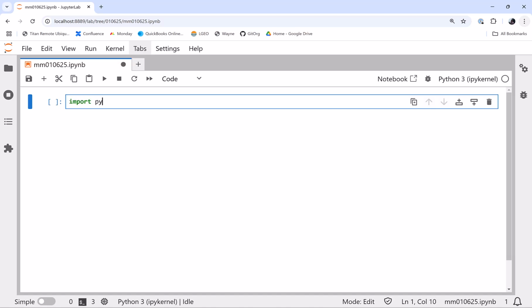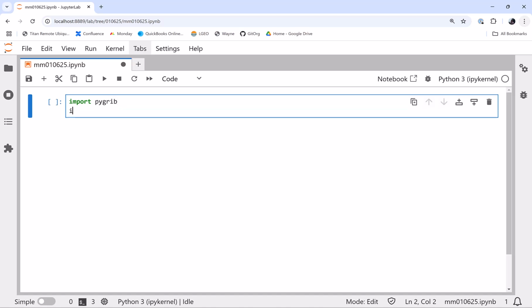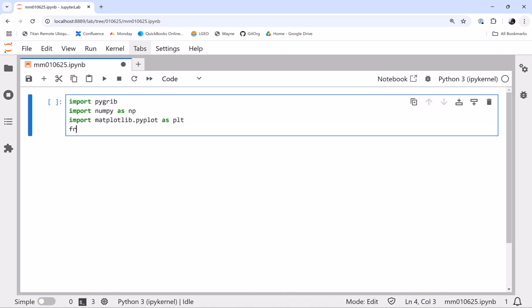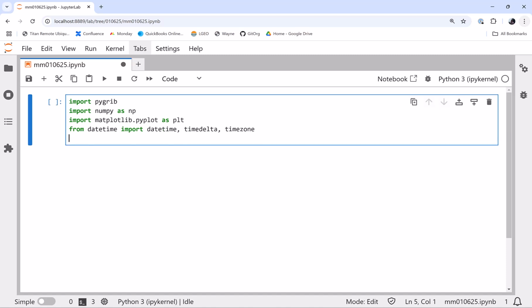I'm going to import pygrib, import numpy, matplotlib.pyplot as plt. From datetime, we're going to import the datetime object, the timedelta object, and timezone. And from metpy.units, I'm going to import the units registry.